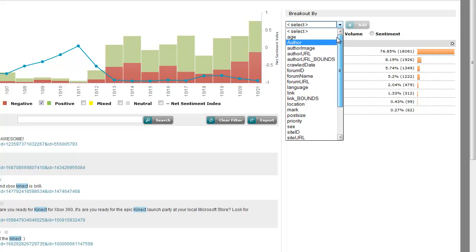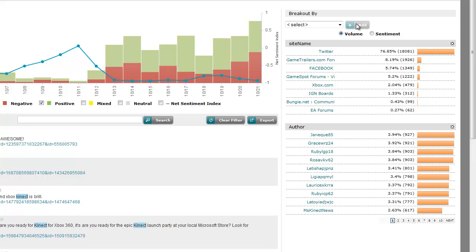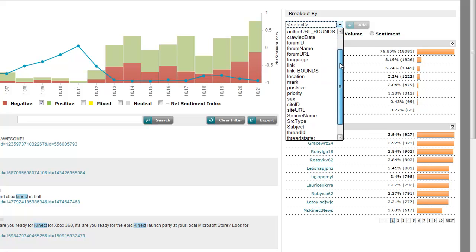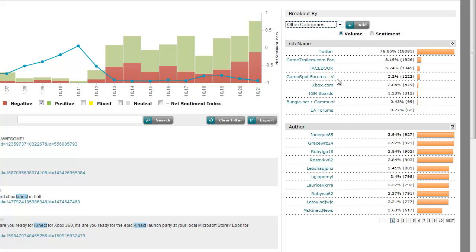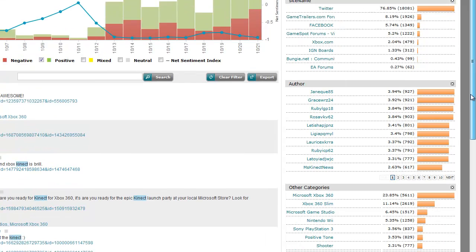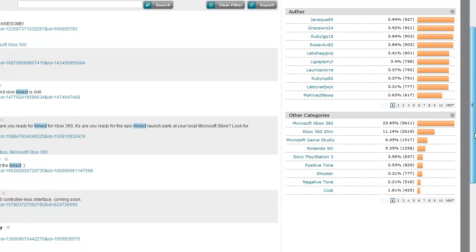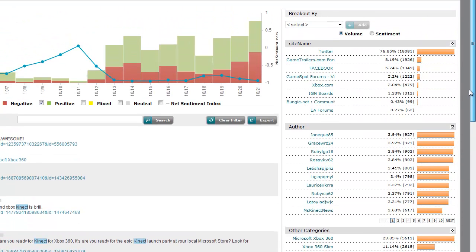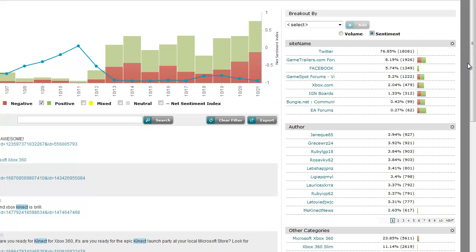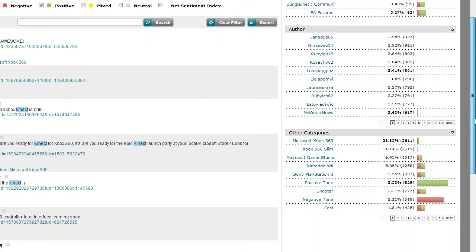So I can say who's the top author. I can add that and see the top authors talking about Microsoft Kinect. I can even do other categories. So I can say within Microsoft Kinect, what other things are they mentioning, and add that. And it looks like they're also talking about the 360 Slim, Nintendo Wii, cost, so all sorts of things. I can toggle these breakout widgets by volume and sentiment. So maybe I want to look at sentiment there.